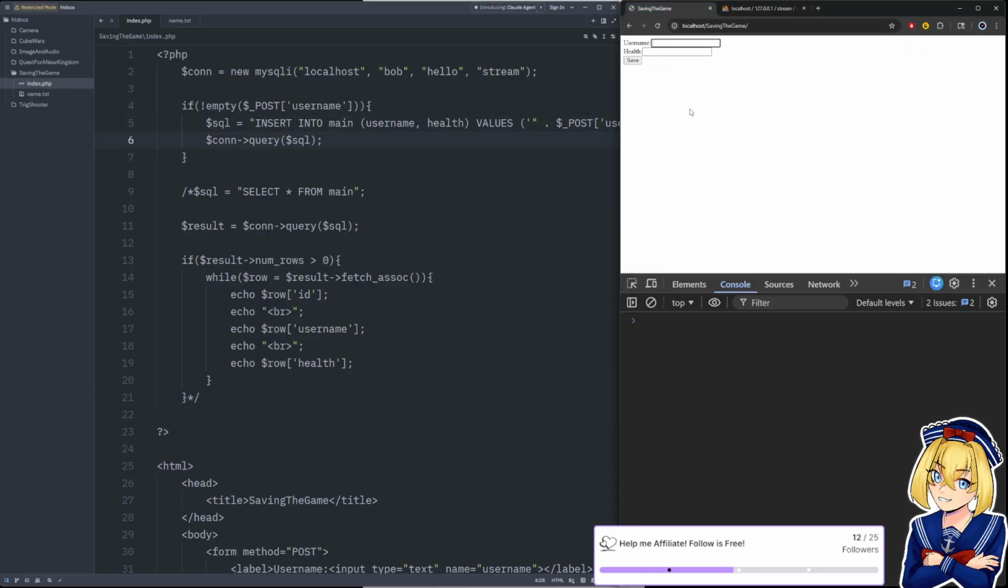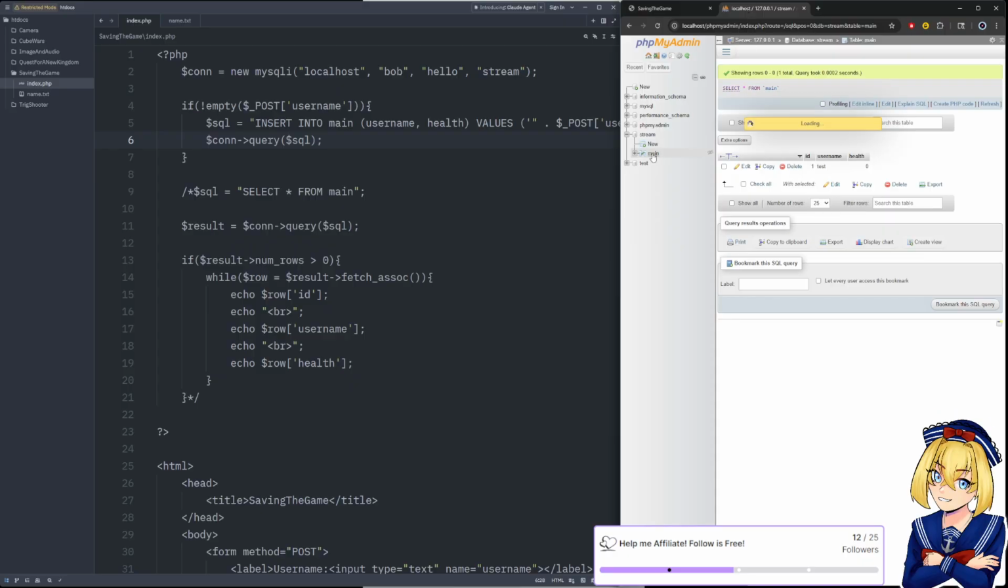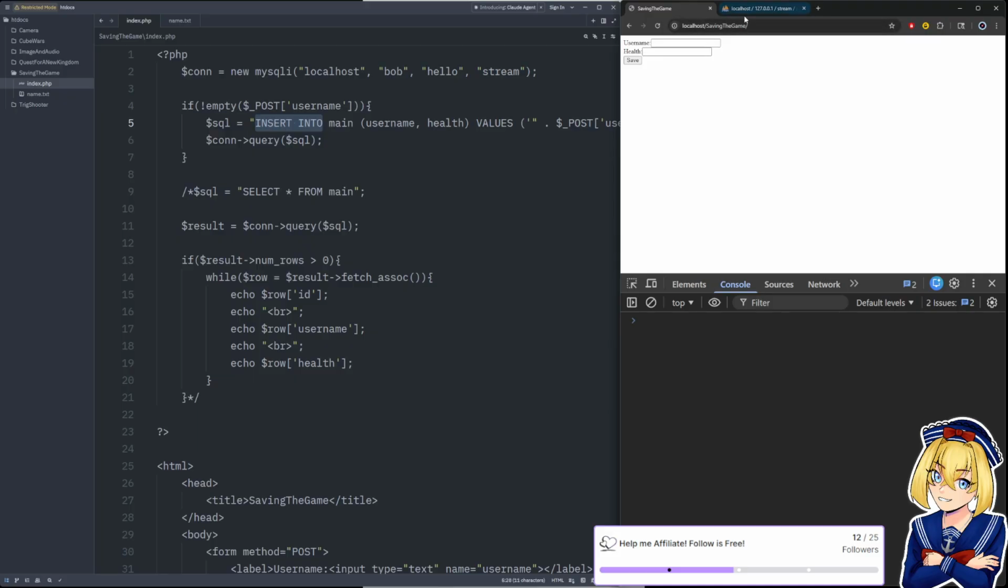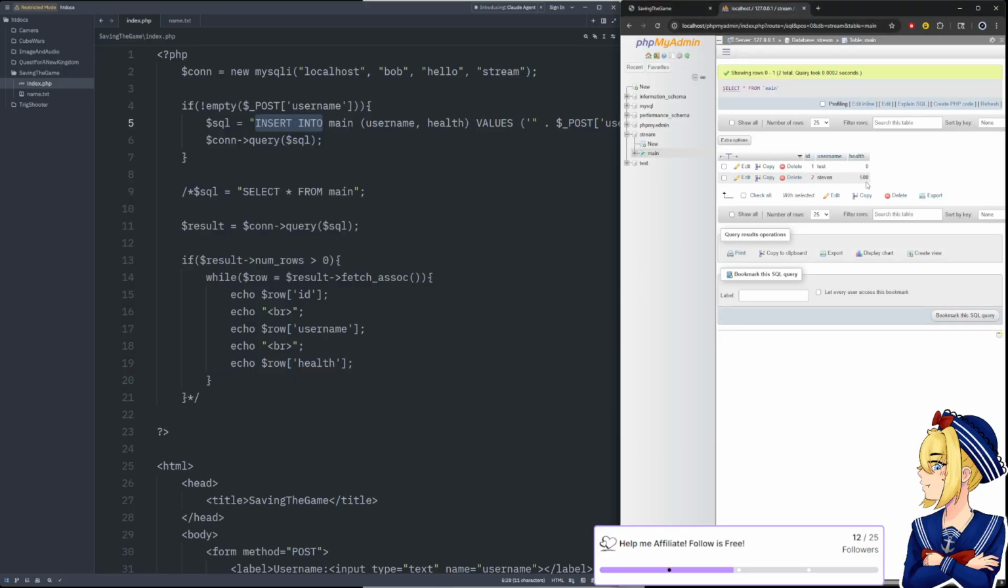So what if I say Steven and he has 500 health. And then I click save. Well, we don't see anything happening, right? But let's check our table. If I click main, now Steven is in here with 500 health, right? Because we inserted the values that we put in this form into this table. So now Steven's in here.